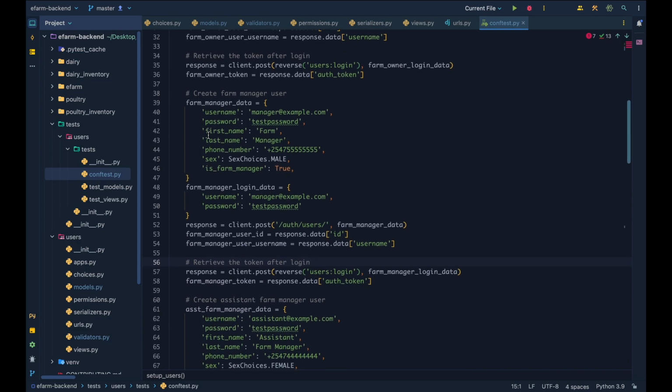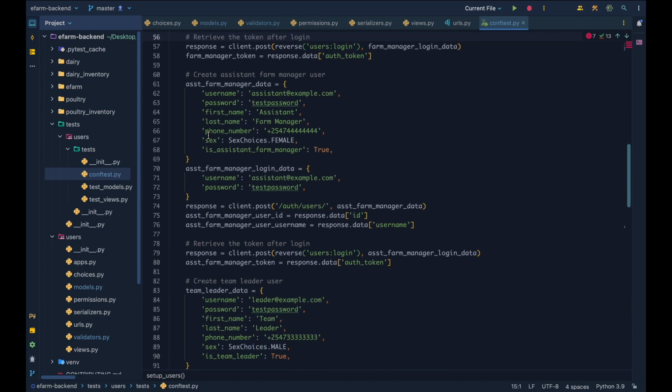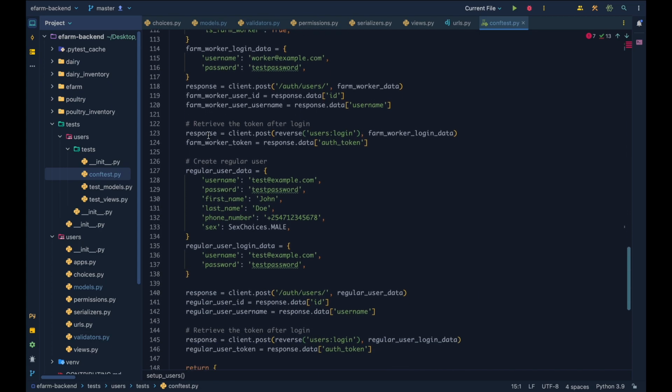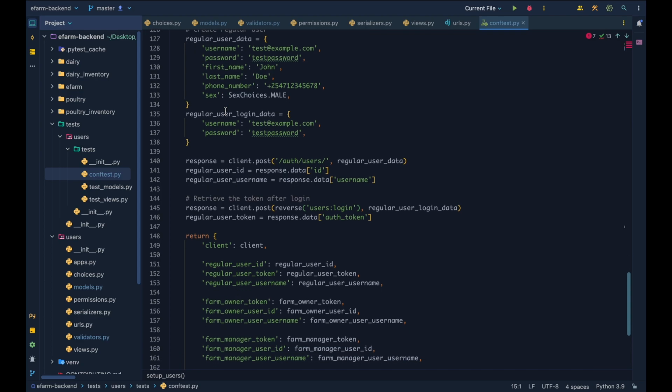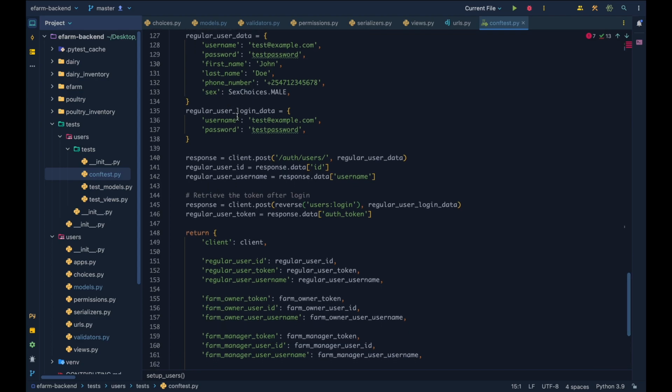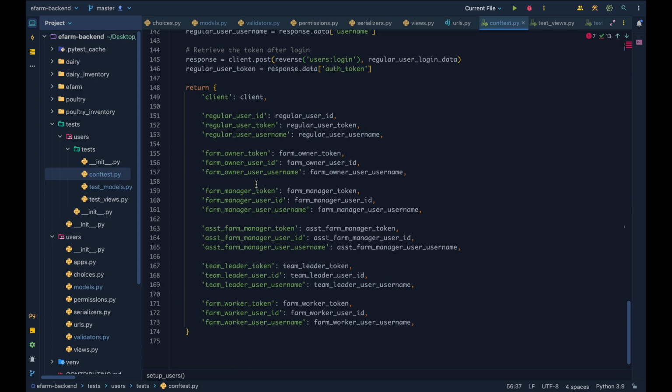Similarly, we apply the same principle to the farm manager data, assistant farm manager, the farm worker, and even a regular user that does not have the flags of the farm manager or even the farm worker. You can see that our setup users method yields a lot of stuff in a dictionary format, that is the regular user's ID, the farm owner token, the farm manager username, the team leader username, and many more. So we shall use all this stuff in order to test our views.